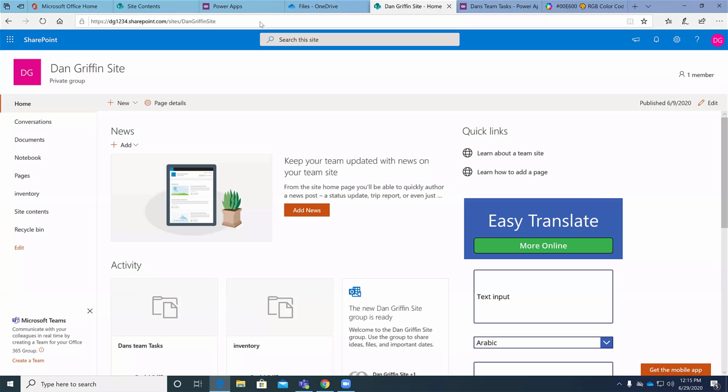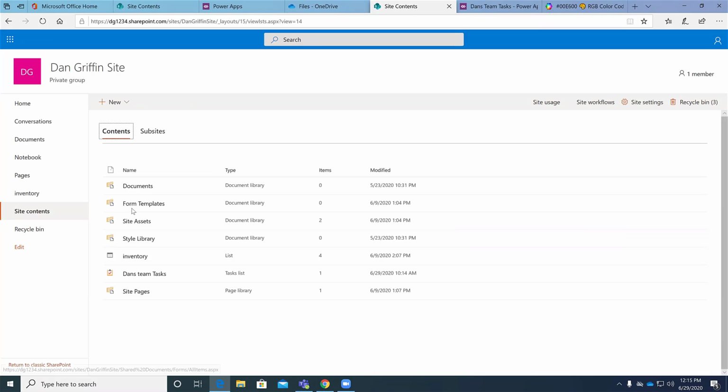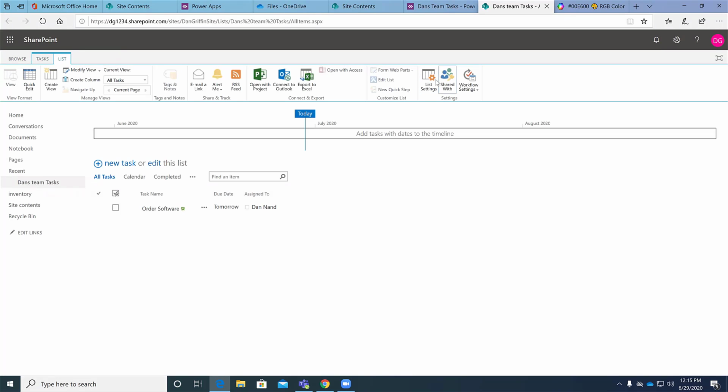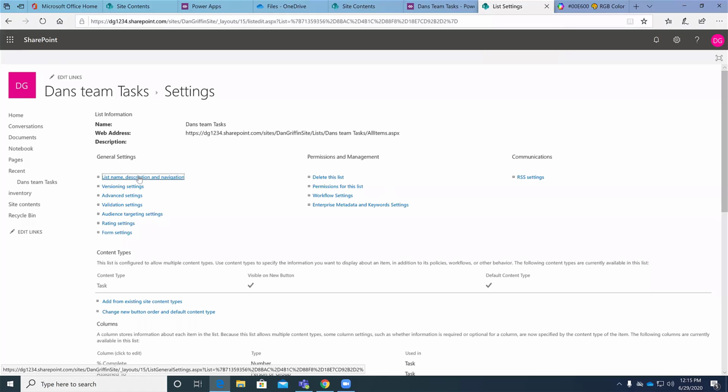All right, what is this one called? I called it team tasks or something like that. So let me just make sure I've got it. Oh, probably because it's not in the navigation. That's why I had a hard time finding it. Let me change that real quick, but I'll also just copy the address so we know what it is.